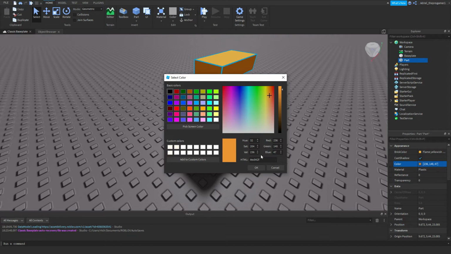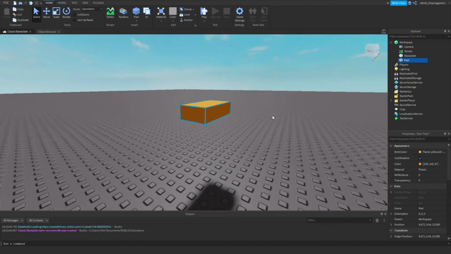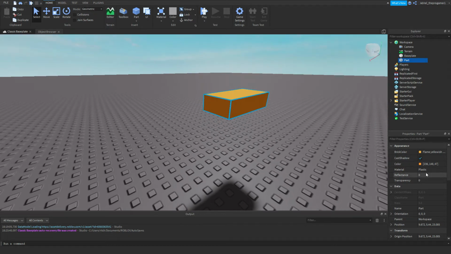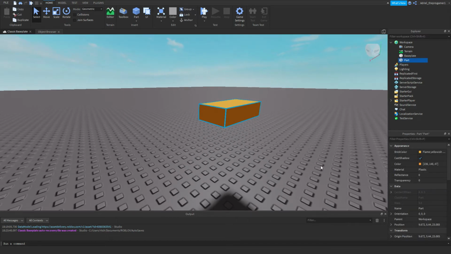So I'm going with the flame yellowish. I'm not sure what it's called, but yeah, there is the color too. If you change the color, it will change the brick color as well because it's the same color. Okay, so the fourth is material. Material is basically changing how the part is rough or smooth.